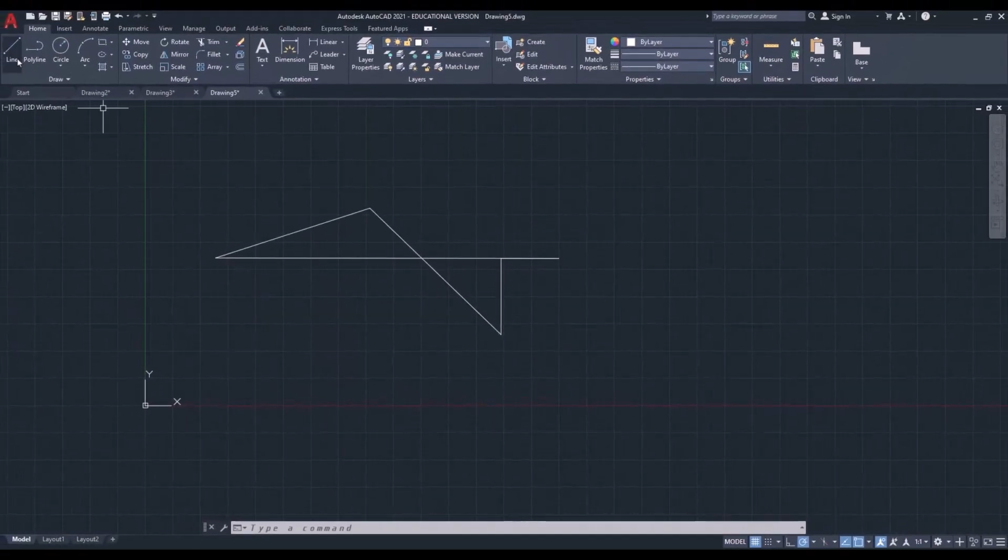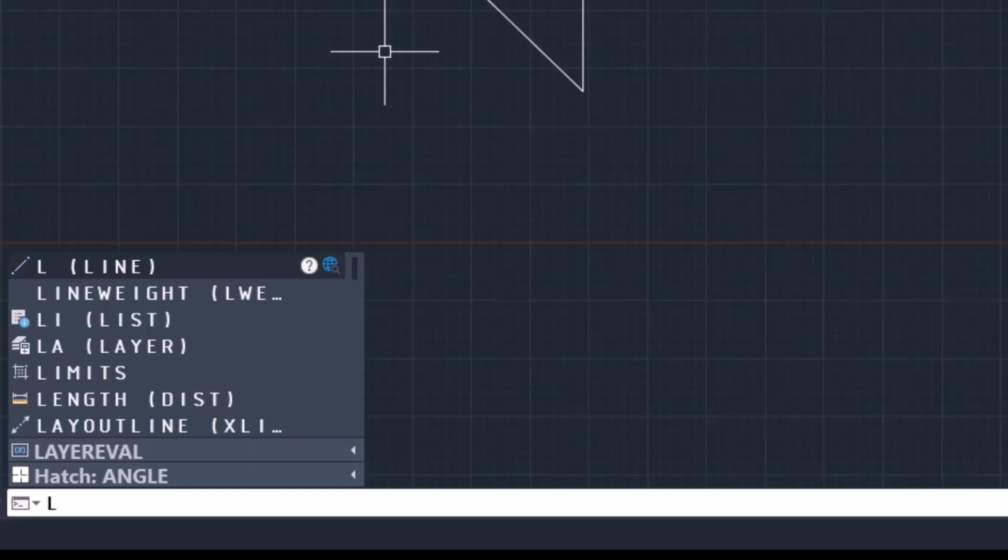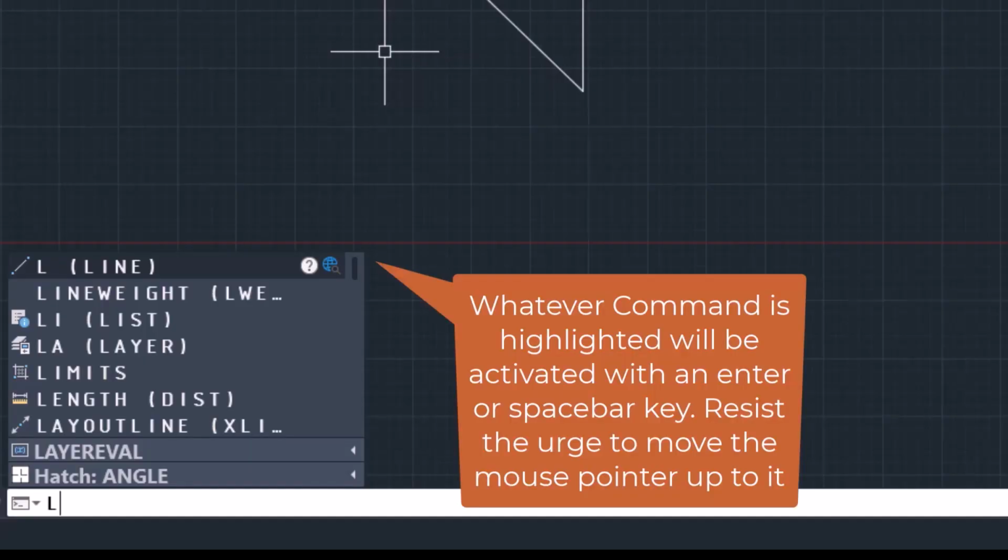Now, I picked it up off the ribbon, but I did mention before that everything goes through the command prompt. I could type in the letter L. Okay, and if I just type in that single letter L, look what comes up. If I look at that list, line is already there. Now, when I type something, this is what you don't want to do. You don't want to move your crosshairs here. It's just pointless. AutoCAD already understands what L is.